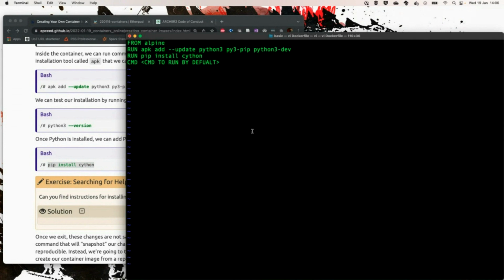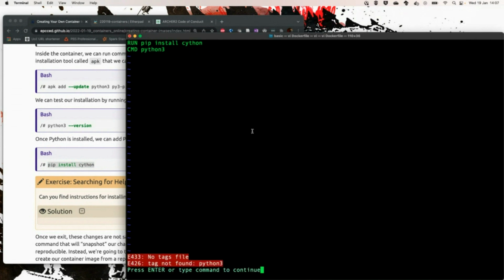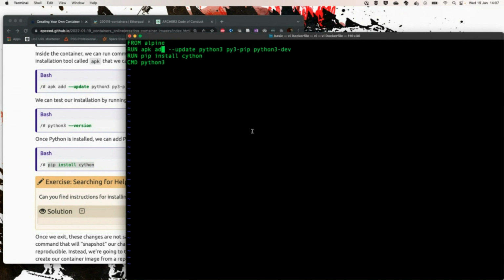And then the command we want to run by default. Since we're installing Python here, it makes sense that the command we're going to run by default maybe is python3. If the user doesn't specify what command they want us to run, then we'll run the python3 command. Oops, sorry, that was just me hitting the wrong bit of the keyboard.